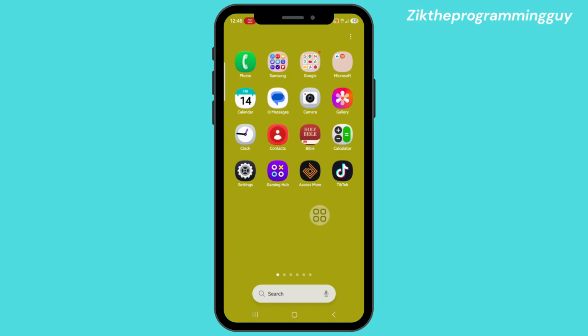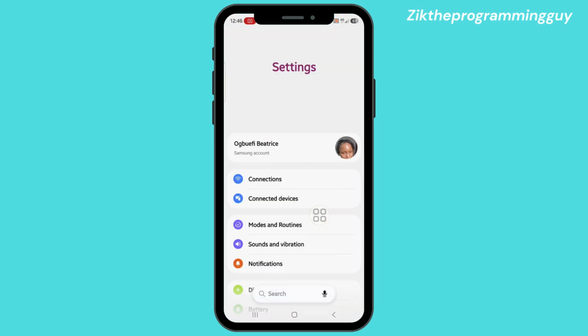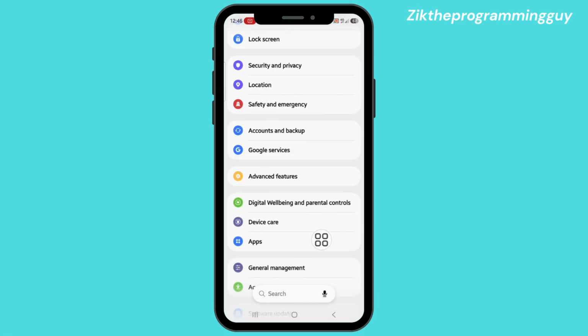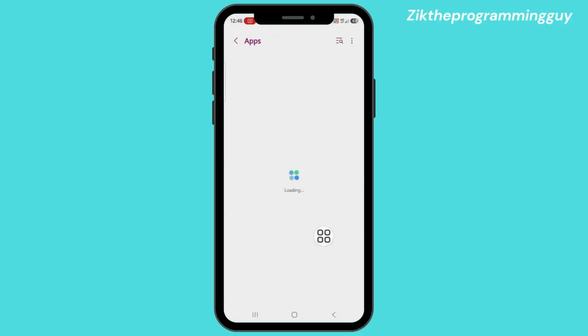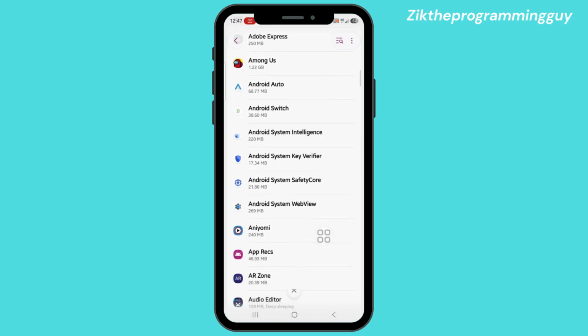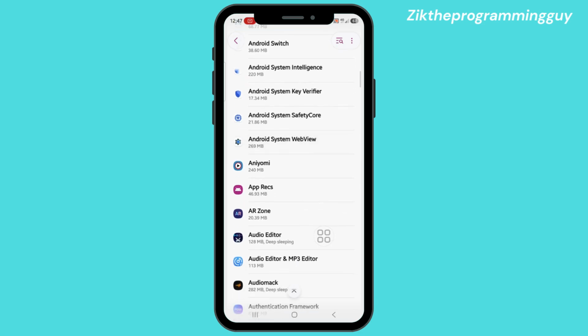So the first thing you have to do is open up your phone's Settings app, just like this. Once you get it open, scroll down and look for Apps. Once you find Apps right here, click on it, and scroll down to pick the app you clicked force stop on.